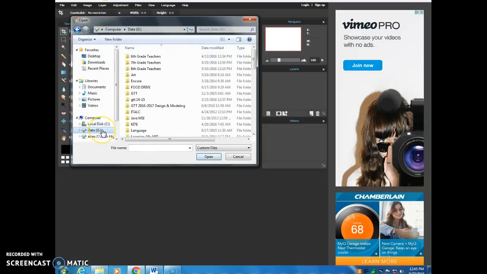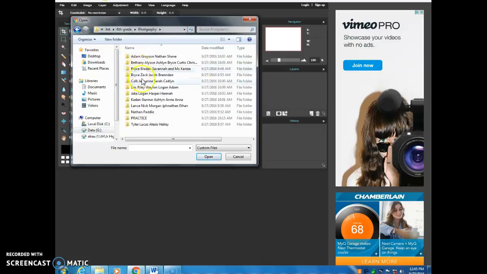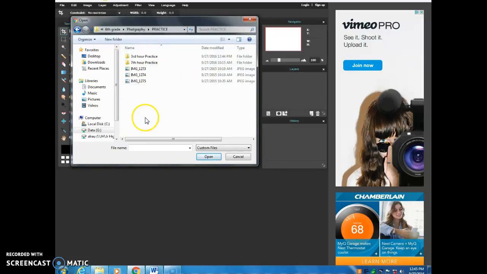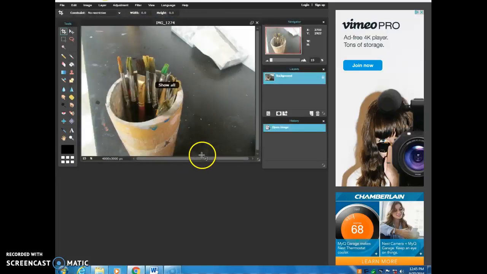So once again, what you're going to be doing is going to Data G, Art, 6th grade, and down to Photography. Right now we're just doing practice, and I think I want to do the paintbrush one. So I'm going to click the middle one here. We're going to say Open. Now what we have is the paintbrush container. What you are required to do for this practice is just to work with some of the different tools, and I want you to experiment and play around with them and learn the program before you're expected to do the program for your project.